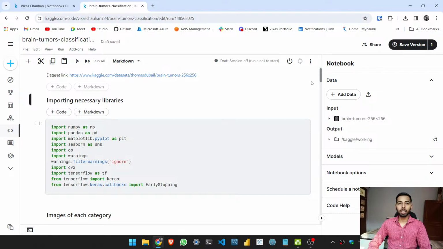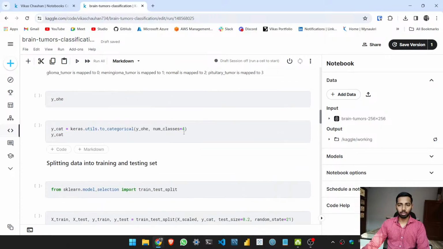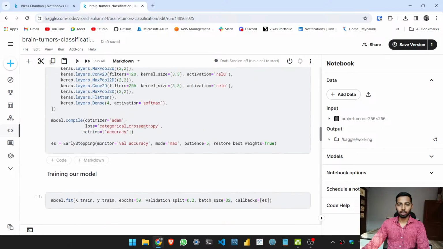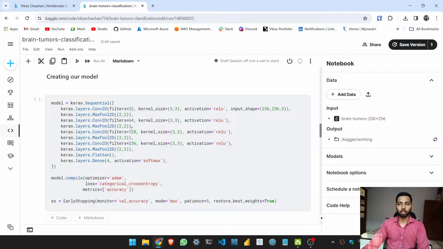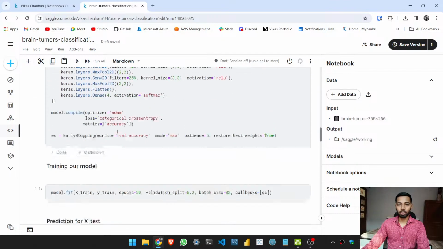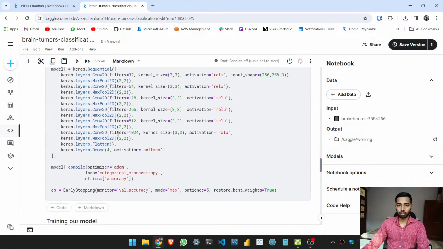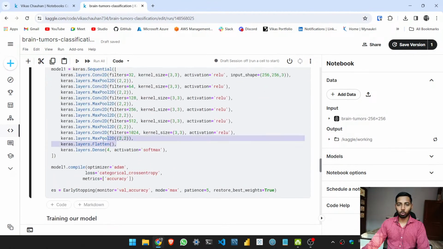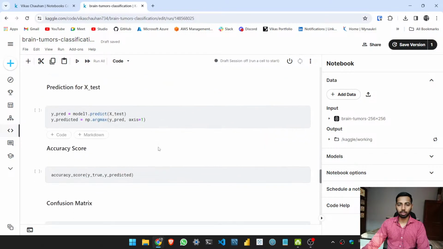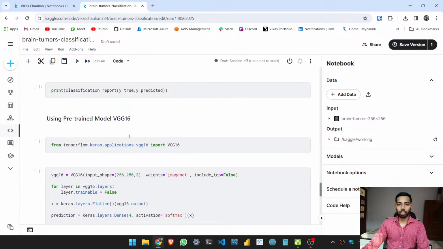Hello guys, in today's live stream we will continue our brain tumor classification problem. Earlier we have done pre-processing, then created a CNN model, then added four other layers, and then trained our model using a pre-trained model, that is VGG16. So today we will train our model using ResNet50 and Inception V3.